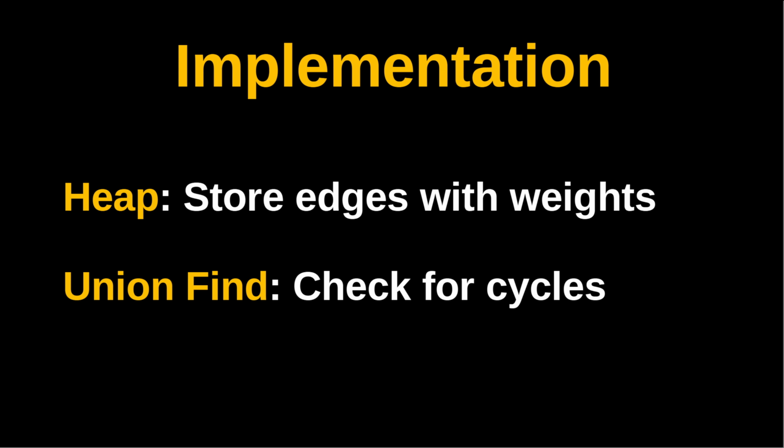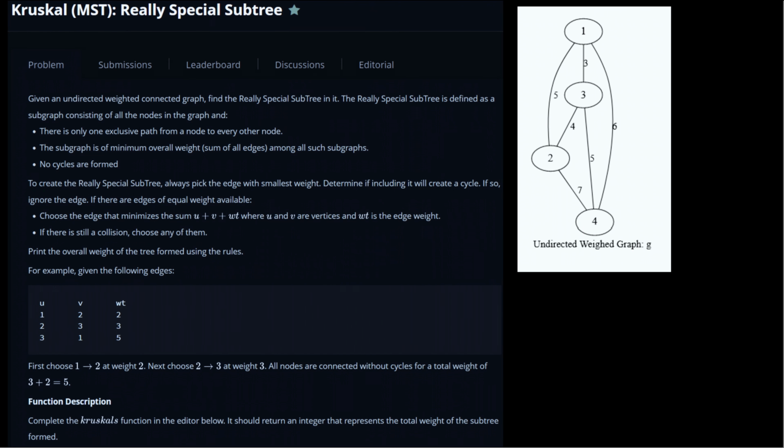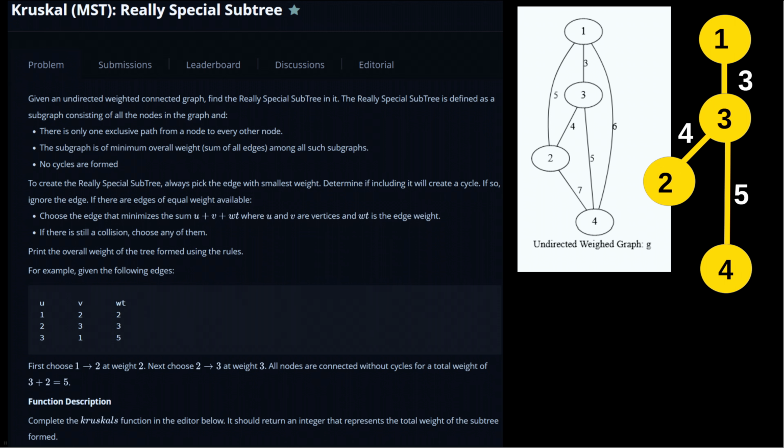Now, let's use Kruskal's algorithm in a real problem. This problem is from HackerRank. I left the link to this problem in the description below. We are given an undirected graph. Our job is to return the combined weight of all the edges in a minimum spanning tree of this graph. The minimum spanning tree for this graph is on the right, and it has the combined weight of 12.